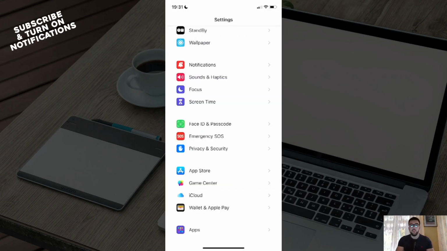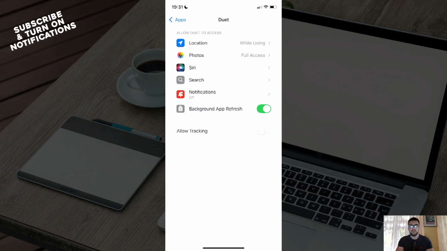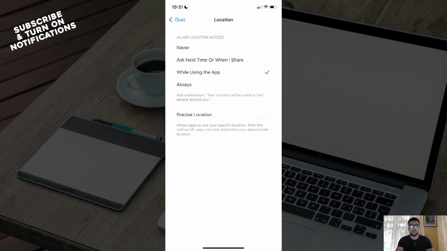If you open your settings, you can go to your apps, then scroll down to the letter D for Duet. Once you're here, you can see location, photos, Siri, search, notifications, background app refresh. In location setup, you can see never, ask next time or when I share, while using the app, or always. You will need to set those location permissions to fix the recurring location problem.